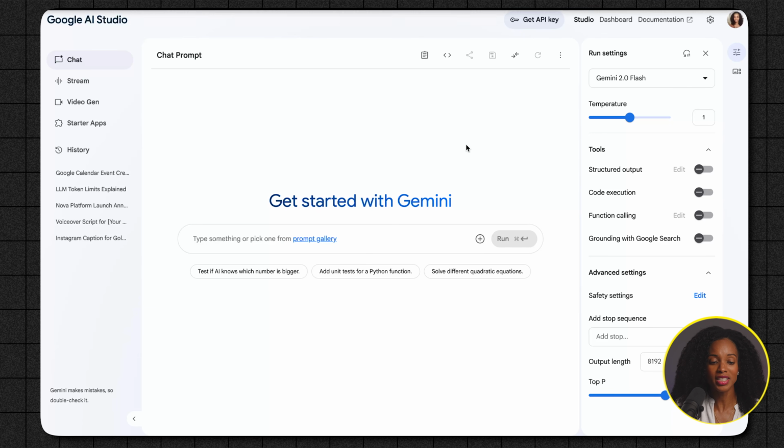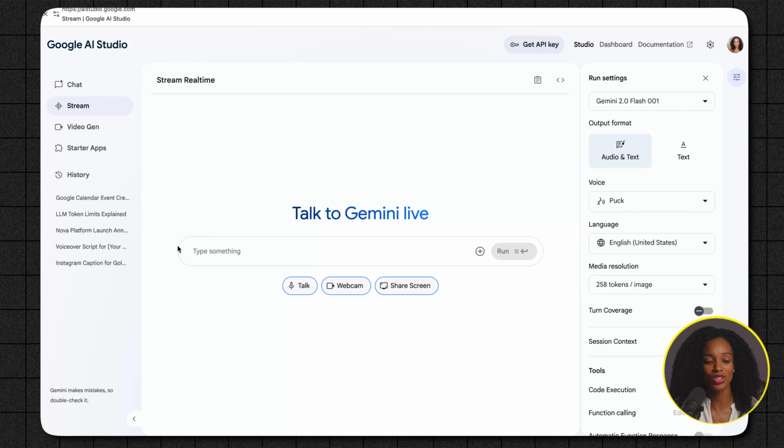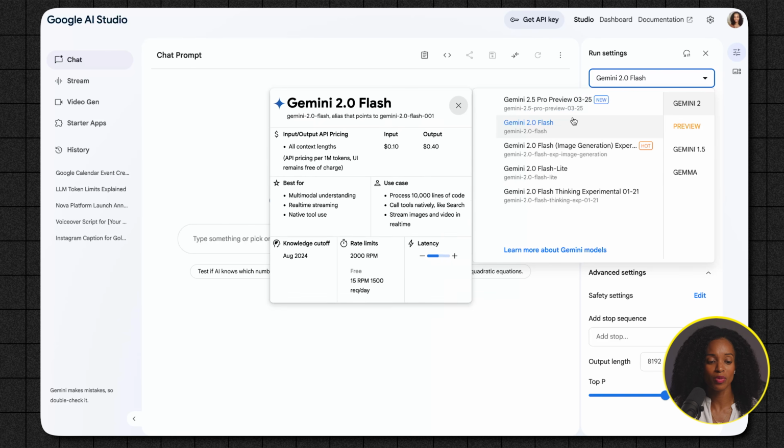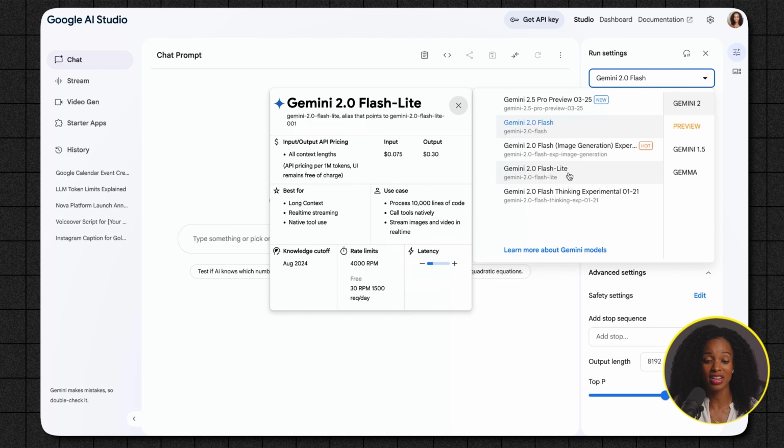Just below that, you're going to see a button that says Stream Real Time, and this is one of my favorite features of Google AI Studio. I'm going to show you how it works a little bit later, but this is where Google AI Studio can actually look at your screen and give you instant real-time feedback. Over here on the right, you're going to see a drop-down menu where you can select different AI models offered by Google. You'll see options for the different Gemini models, each with its own strengths and capabilities.